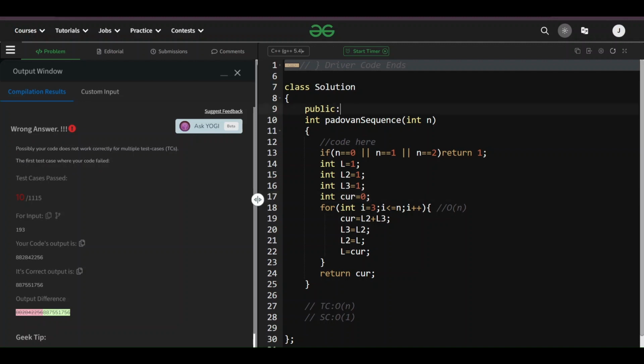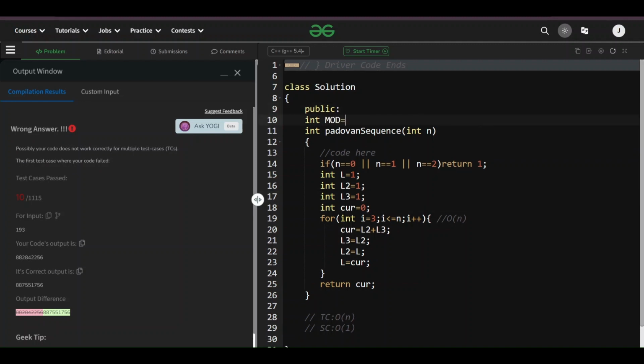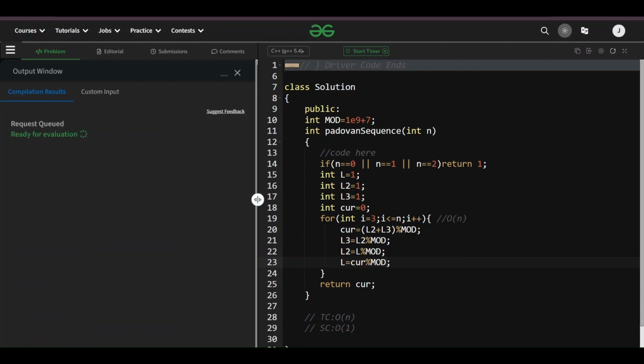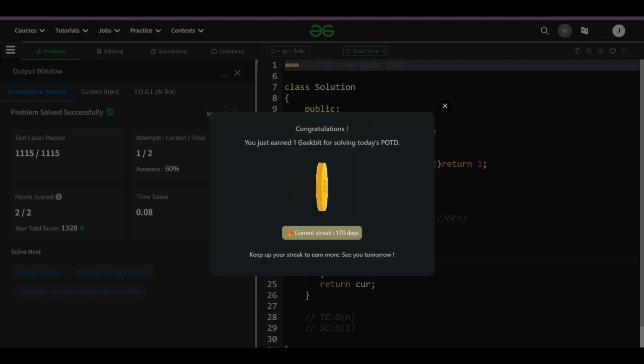Okay, we have forgotten the modulo. Int mod is equal to 10 to the power 9 plus 7. I will apply mod here, here, here, and also here. Okay, let's run it. Submit it. Okay, working perfectly fine.